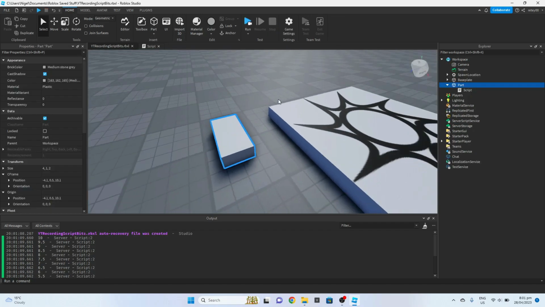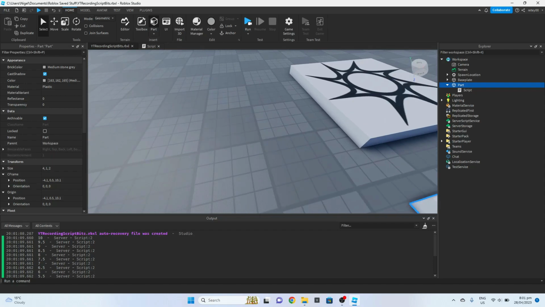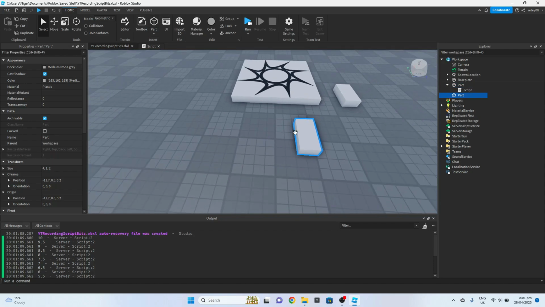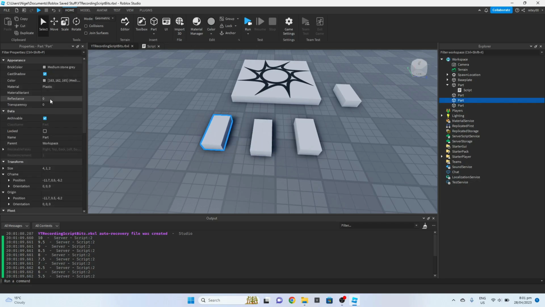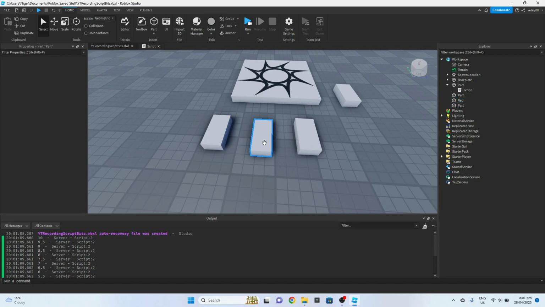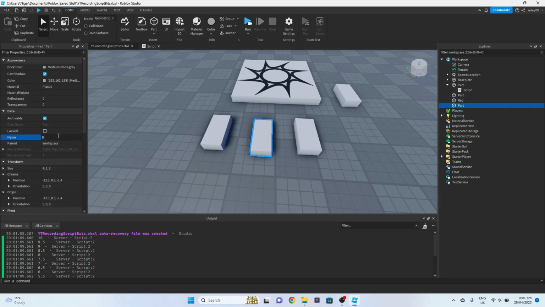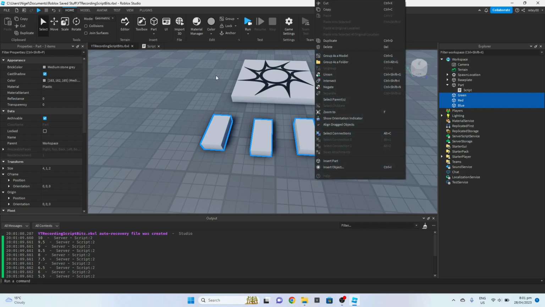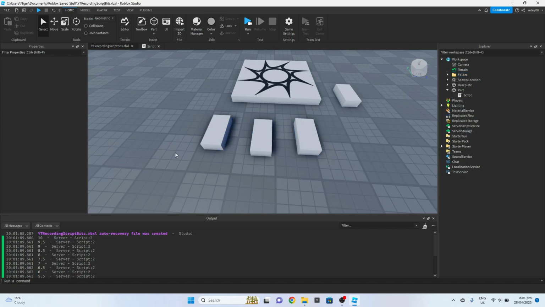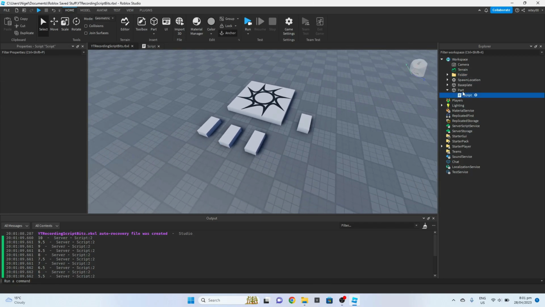So I'll show you the second type of loop. So I'll just create 3 parts over here, and so I'll rename them to different names. And so if we just group them as a folder, we can put the script in the workspace.